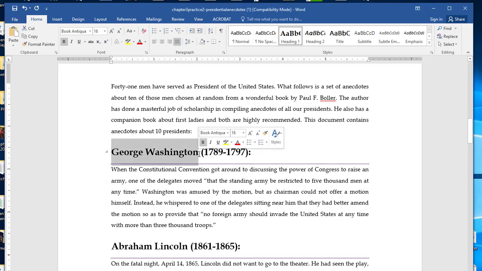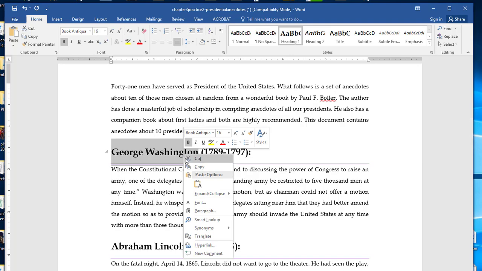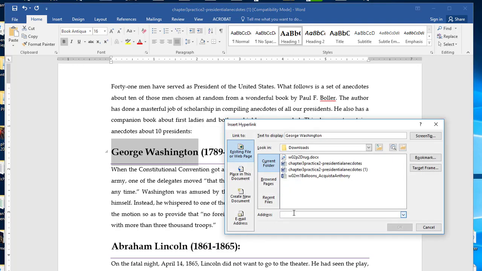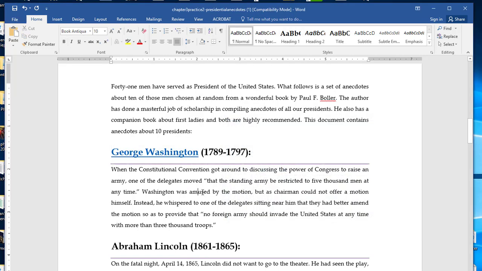Okay, highlight his name, right click, and do hyperlink, and then paste that URL into it. So what's going to happen if someone opens this document up electronically, they could do a control click on George Washington, and it would go to that Wikipedia page. All right, so that's that bullet.